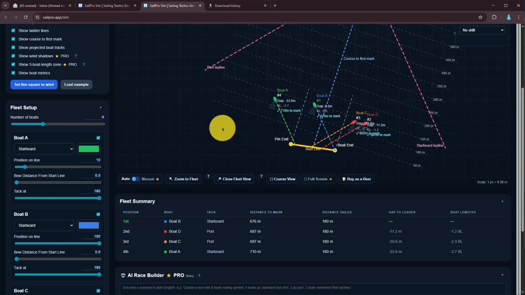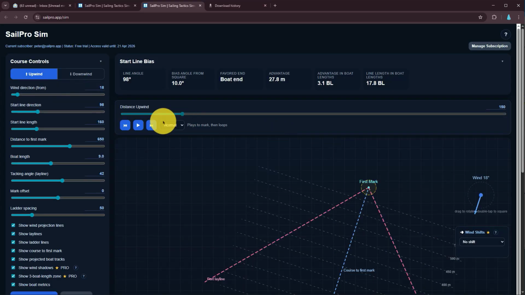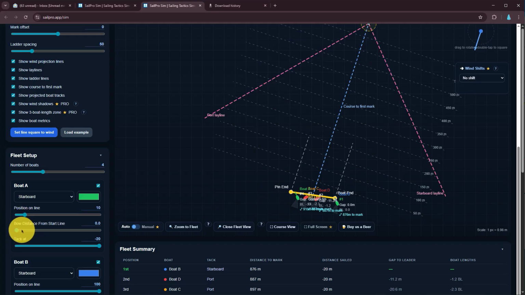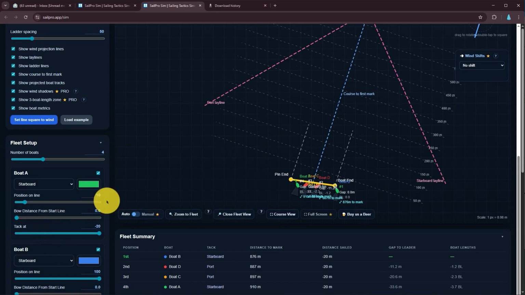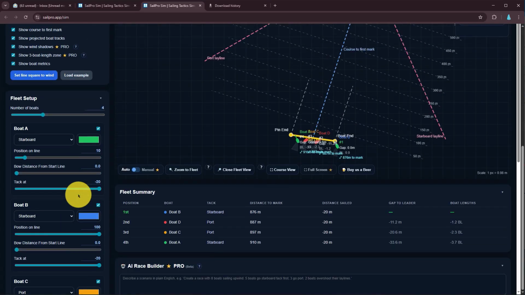I can change the bow distance. So if I go back up here and remove that down to 0, I put them all back behind the start line. I can change the bow distance. So if I move this one, you can see the bow distance going back behind the line, or you can have them all at 0. The tack at tells the system when this boat is to tack, and I'll go through that in a bit more detail. And then you can do that for each boat. You can change the color. All right, so that's how you would set the boats up.